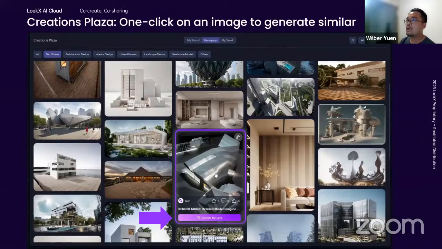And then you can also use one of the features we have developed underneath the image on the Creation Plaza, which generates the same by using other people's prompt and the basic image, and you can generate a similar image and learn from them. And then I have a short video to play.